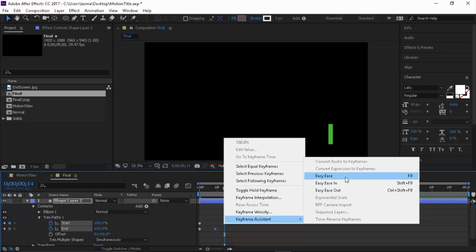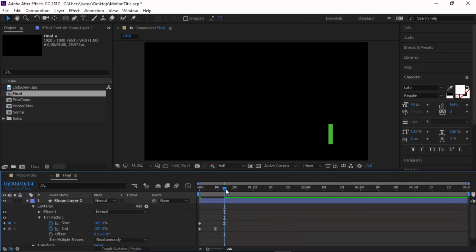You can also press F9. I cannot press it because I have the video recorder on it with a hotkey set. So press F9, or you can simply right click, go to keyframe assistant, easy ease. Now if you play it, it's pretty much animating the way we want it to be. But there are a few more things we need to do.